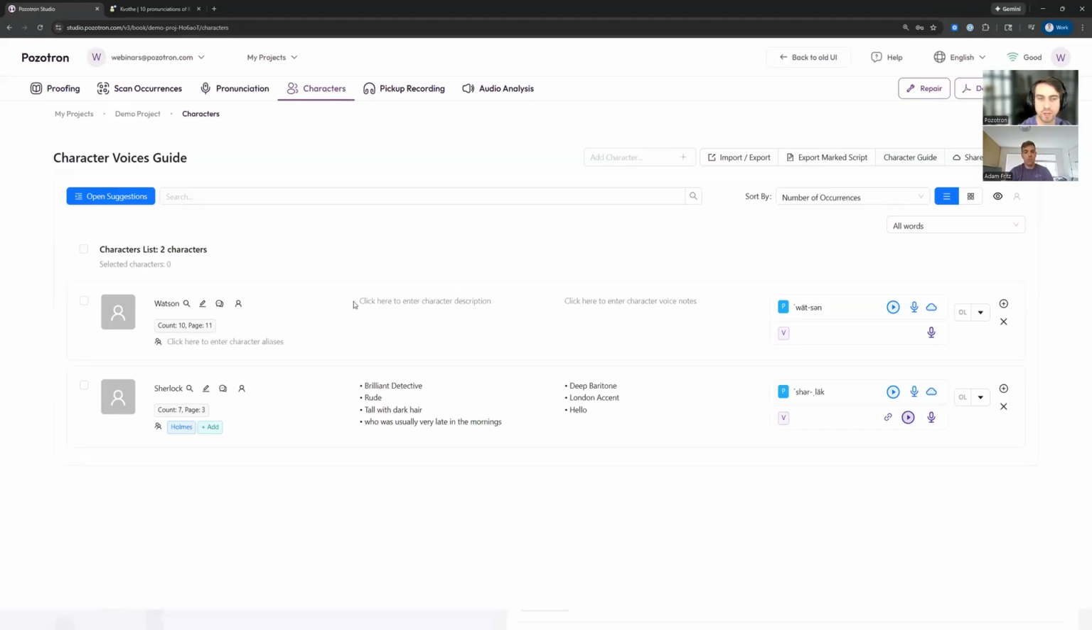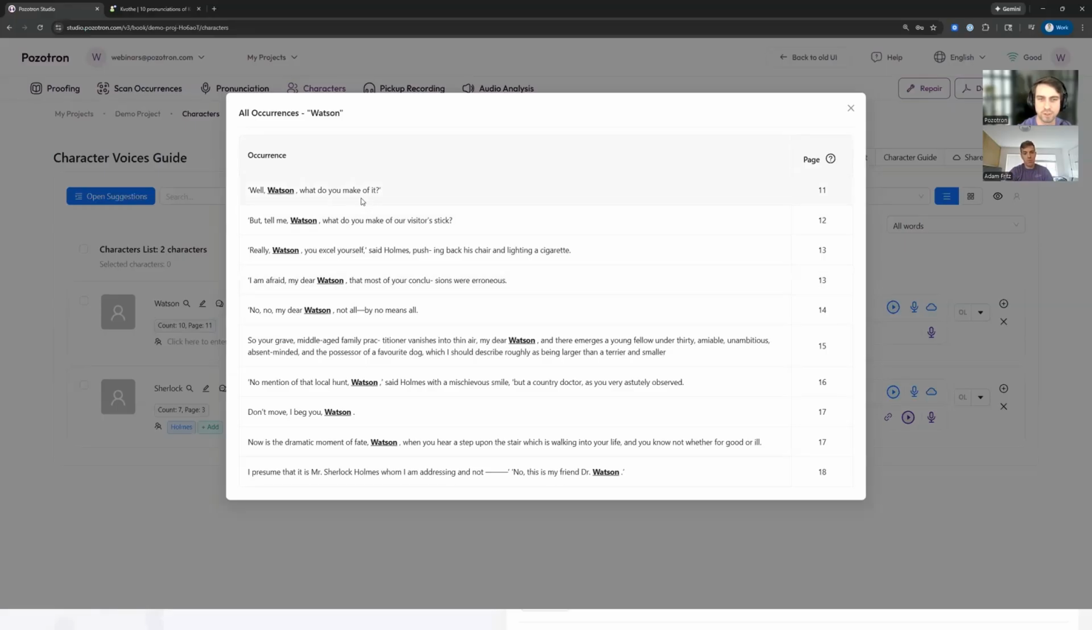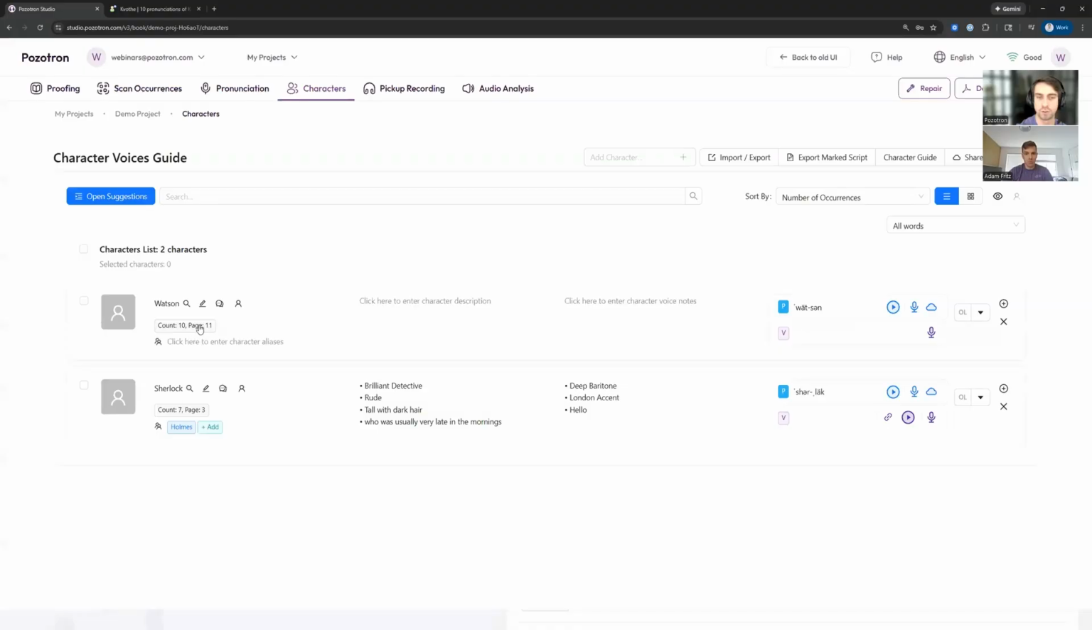So adding a character to your character guide is useful in a few different ways. First off, clicking this count button here is a really great way to get a snapshot of a character throughout your script. This will show you every single occurrence of the character with the sentence that is included. It'll show you the page number, so you can quickly skip around to your script to research this character. So the count button there, it'll also show you the first occurrence. So Watson first appears on page 11 here.